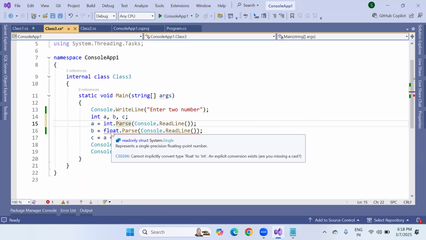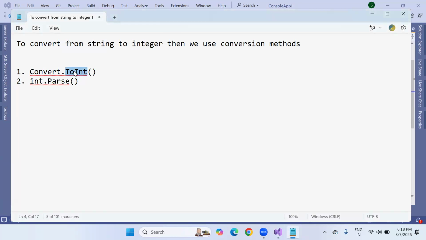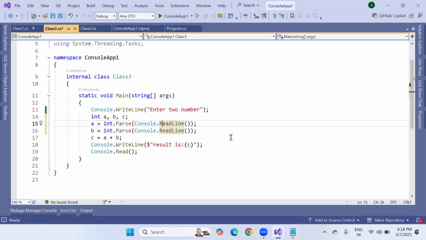I said that to convert from string to integer, we use two things: either the Convert.ToInt method or the int.parse method. What is the difference between these two methods, I also need to discuss. Right now I'm using int.parse because my data type is integer. Previously, when I declared my data type as float, I used float.parse. Converting from string to float, float.parse. Converting from string to integer, int.parse.